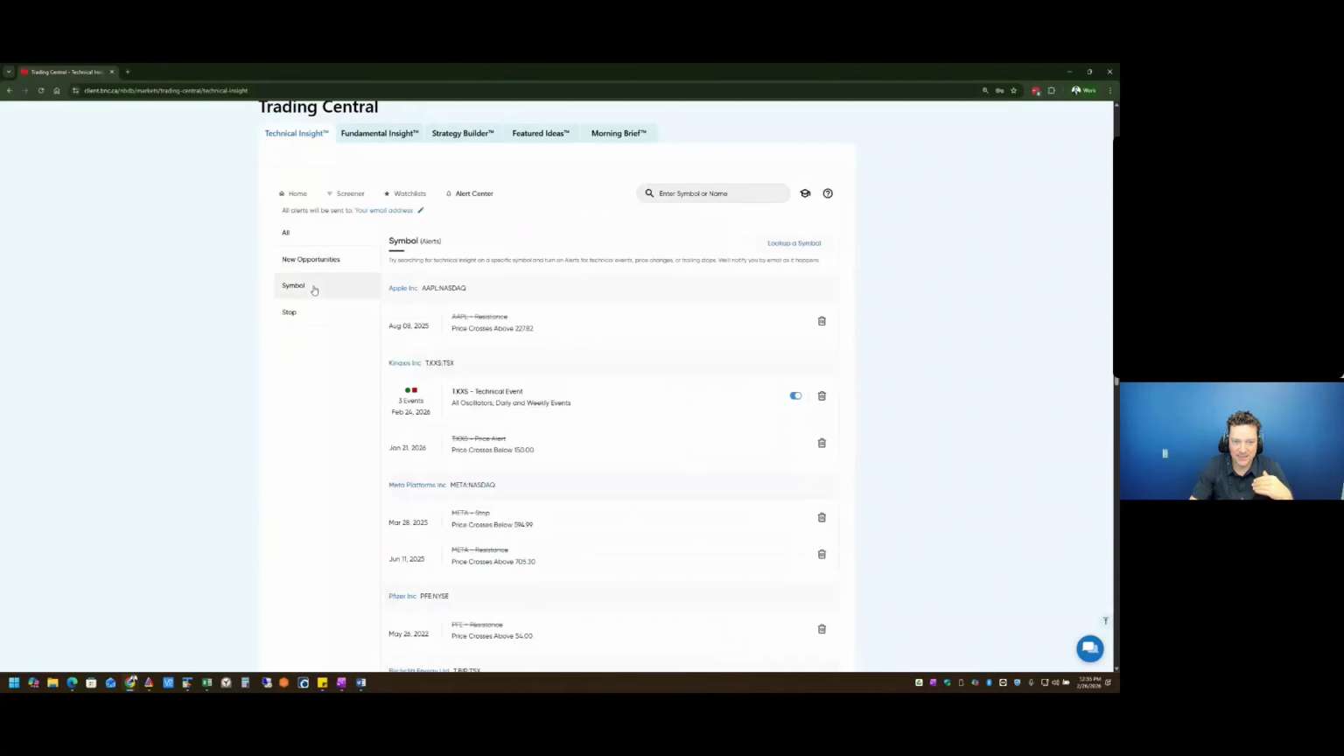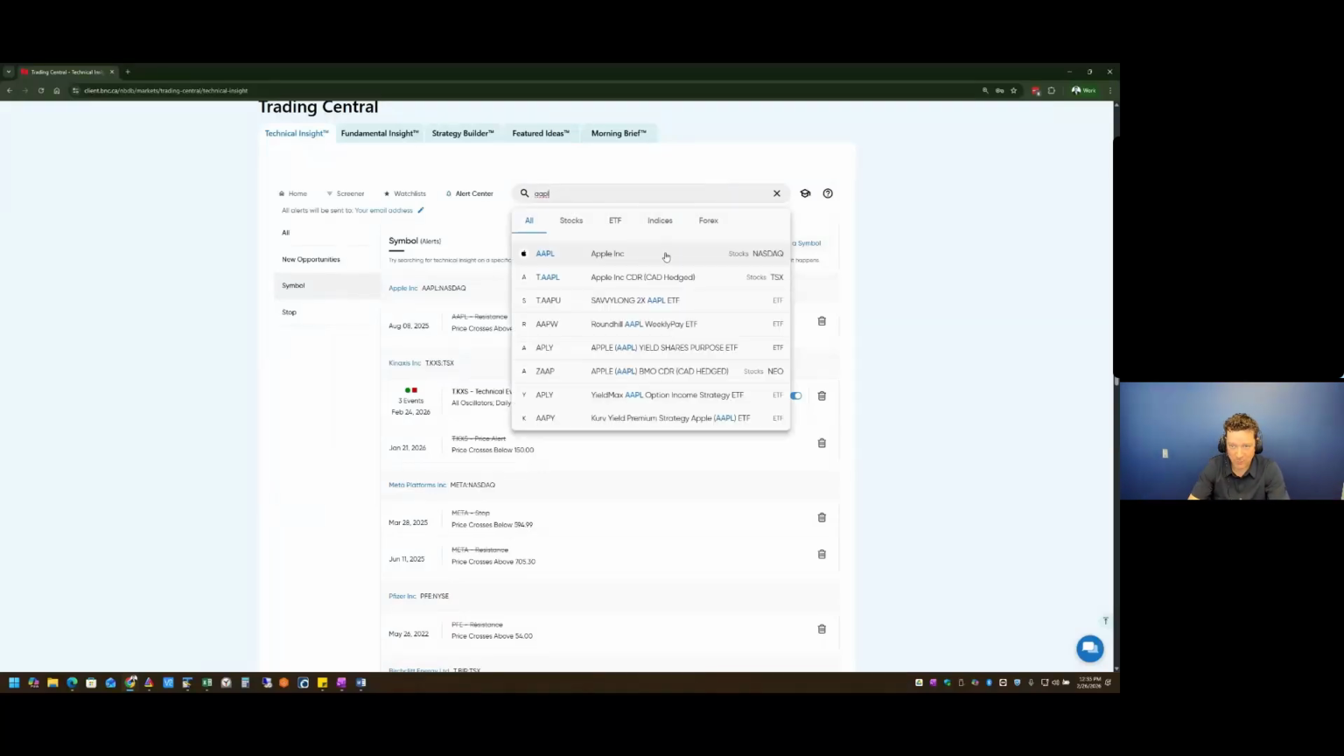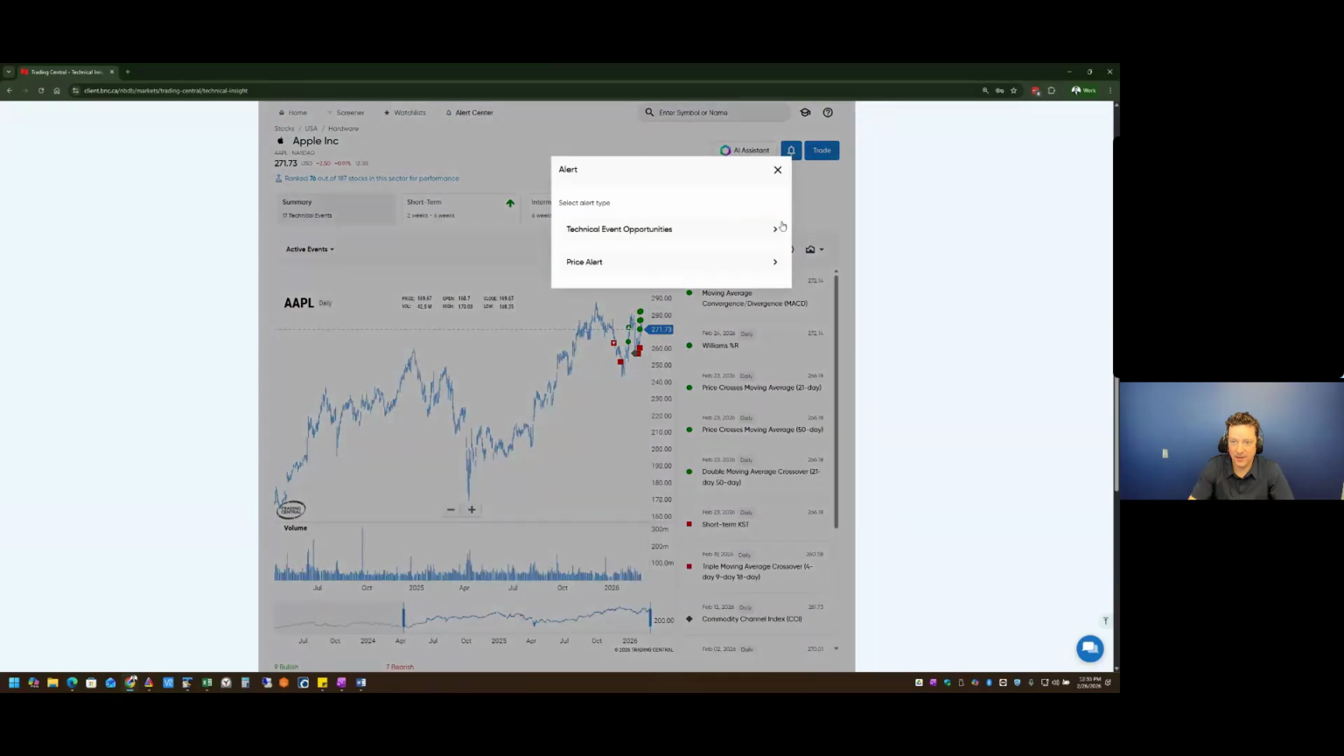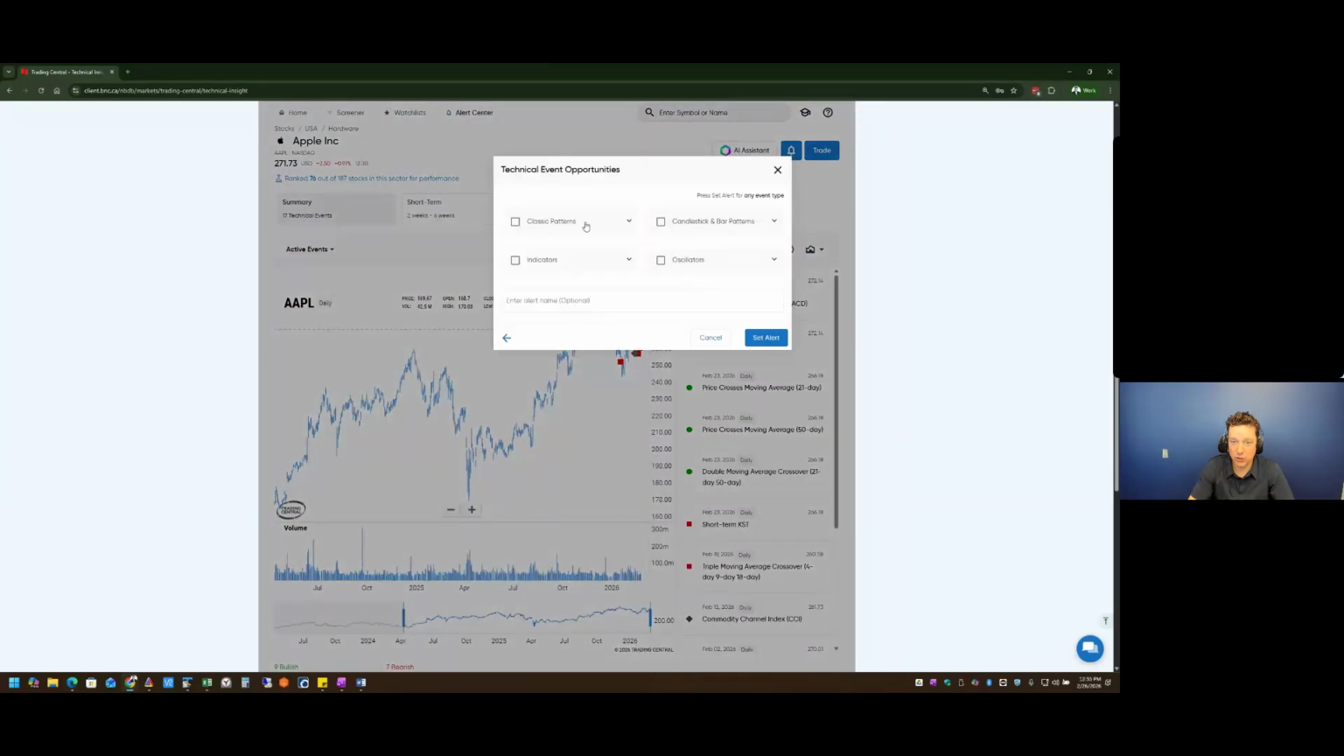We also have symbols. So you can put in a specific symbol and be alerted to a technical event if you're watching, say, Apple. Let's just do that right now. If I pull up Apple as an example, right? I can go ahead at the top, click the alert bell, and I can be alerted to classic patterns, candlestick patterns, oscillator indicators, whatever you like.